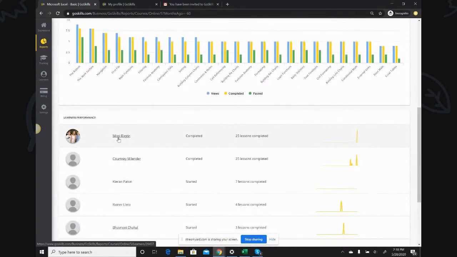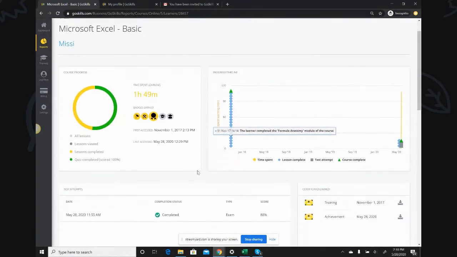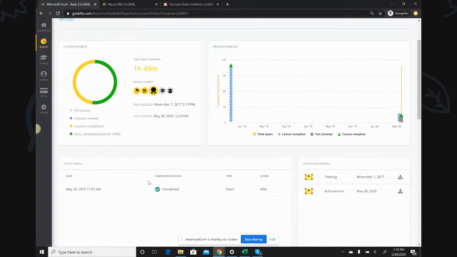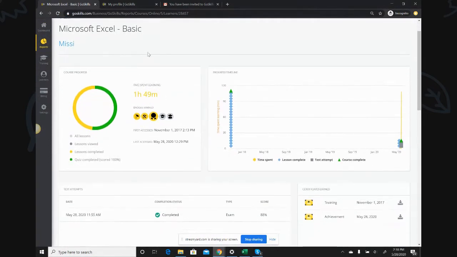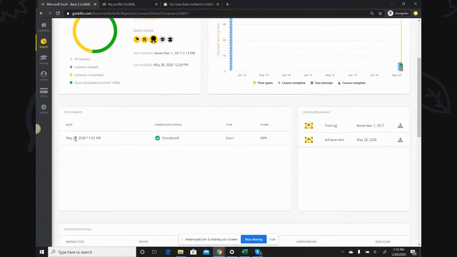I can drill down into an individual and see a lot of different information just for that individual on this course. So I've spent 1 hour and 49 minutes on the Excel Basics course. You can see badges earned. You can see the test attempts and the scores. You can take that final exam multiple times, and every time it's taken, the attempt and date will be here with the different scores received. Certificates earned is also listed here.